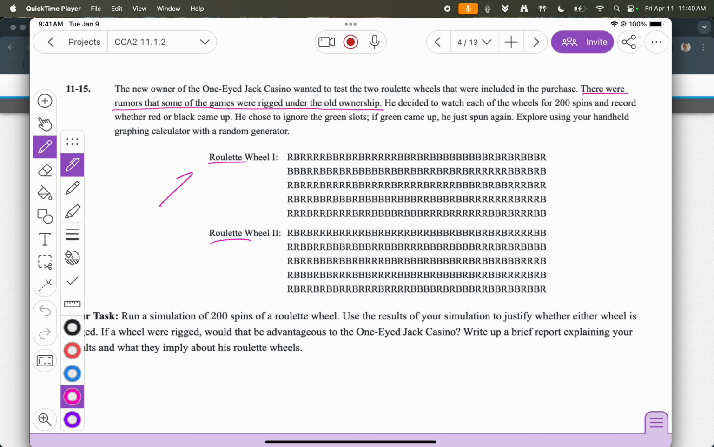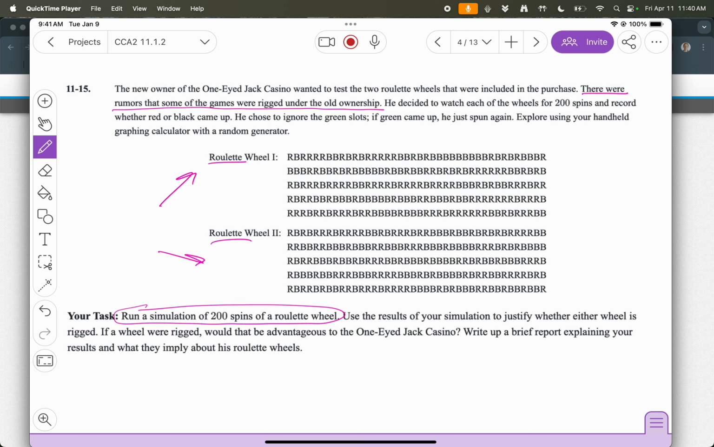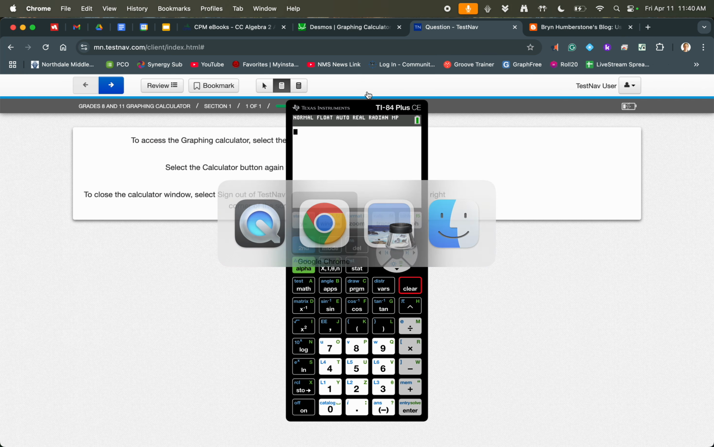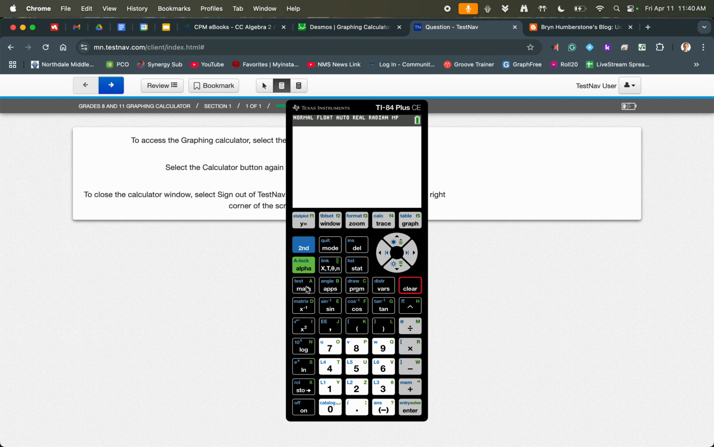So this owner wants to find out, are they rigged? Are some of these wheels rigged? And so what we're going to do is run a simulation of 200 spins, and we're going to compare them against this piece here. To run the 200 sims, I'm going to show you in TI, and then we're going to end up in Desmos on this one.